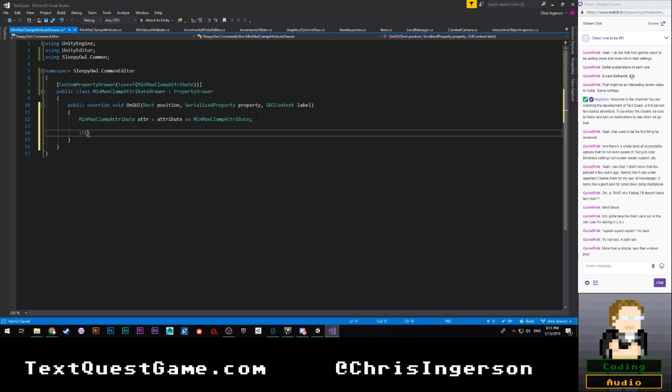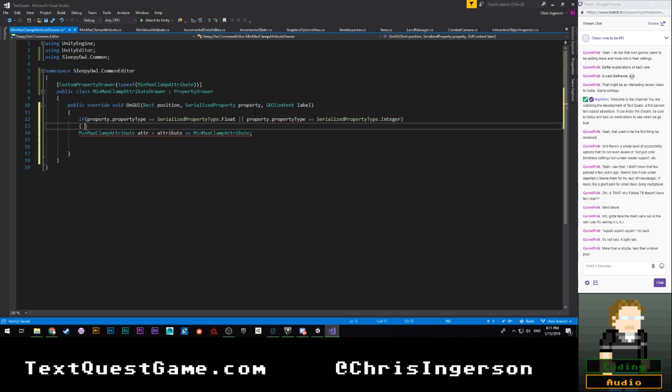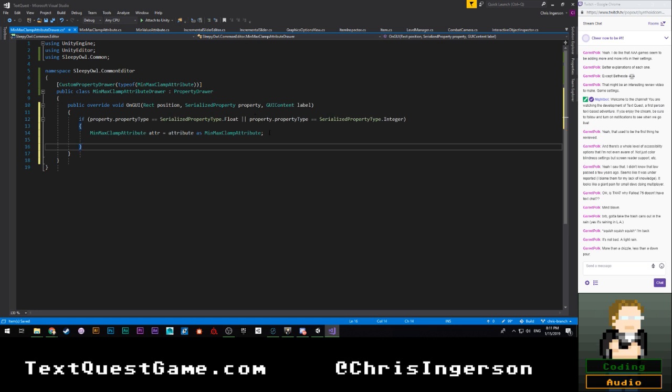And then we're just going to go ahead and say if attr dot, well, actually what we're going to do is we're going to say if property.type is equal to, let's see, float or property.propertyType is equal to that.integer. So if that's the case, it's either one of those. We're going to do this. And I guess I should probably check this. So we're going to go ahead and actually do this.